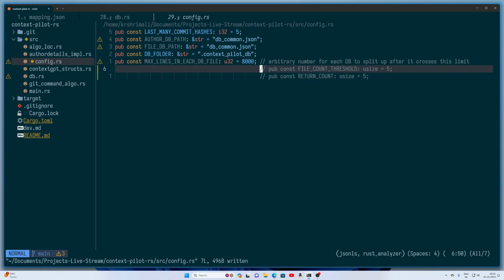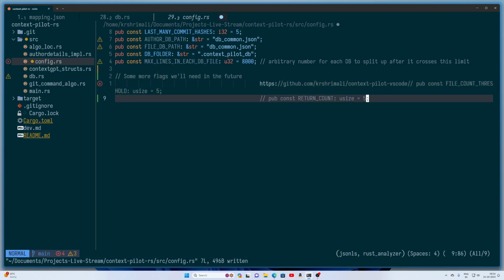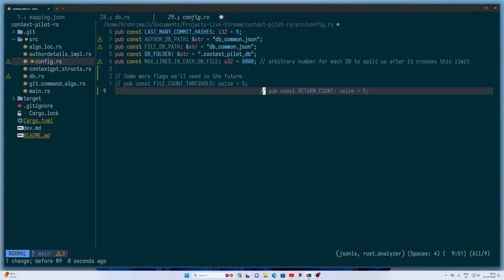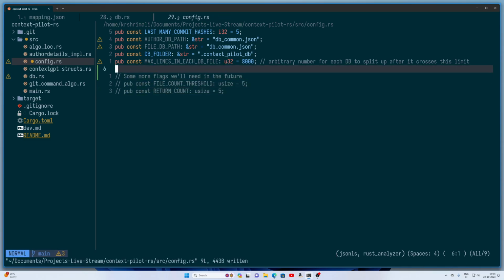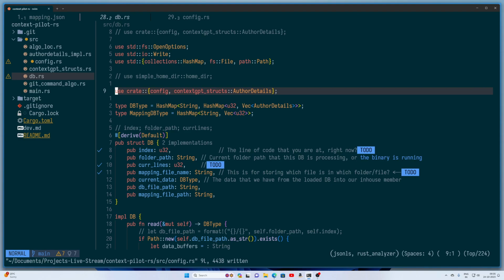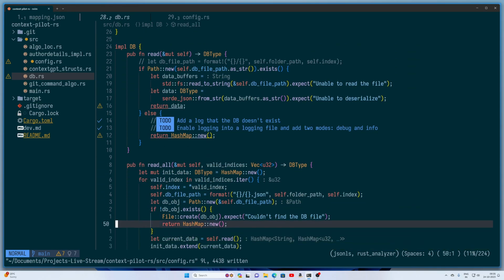Okay. File count, threshold, and return count. This is something I'll need. Some more flags we will need in the future, so I'm just going to keep it. Okay, I need to change this. Cool. Yeah, okay, this is done. Let's go back and now use this. The way we want to use it is over here.